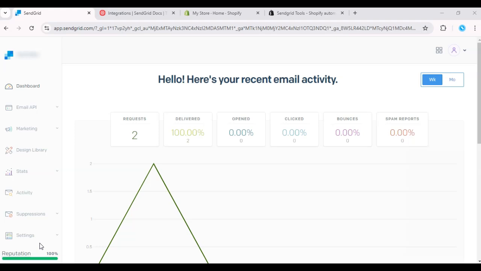Hey there, in today's video, I'll show you how to integrate Shopify with SendGrid. This integration allows you to automate your email campaigns based on customer interactions in your Shopify store.